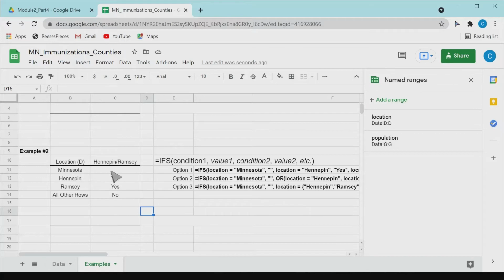I also want Minnesota to be blank, because that's not actually even one of those counties, but I also don't want Minnesota to be identified at all here. Because I need to check more than two conditions, I'm going to need to use the ifs with an S at the end. So the plural version here allows me to check multiple conditions.